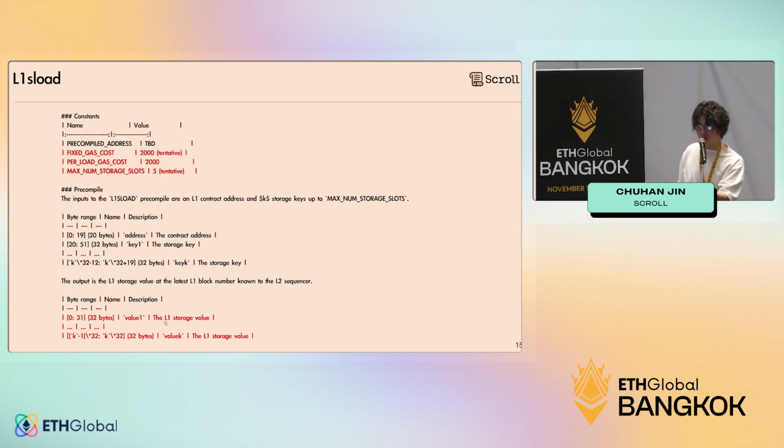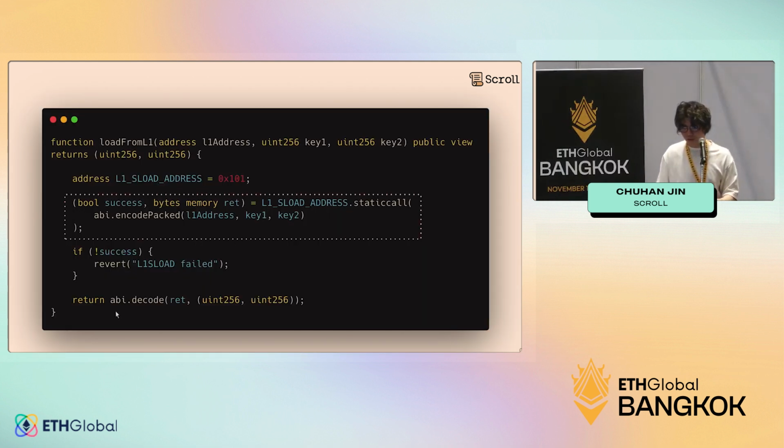And the output or the return type looks like this. It will be divided by slot and ordered one by one in the order of your keys. And each of the returned slots contains 32 bytes of data.